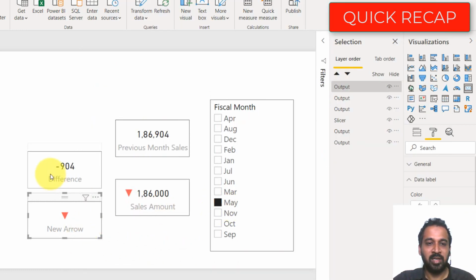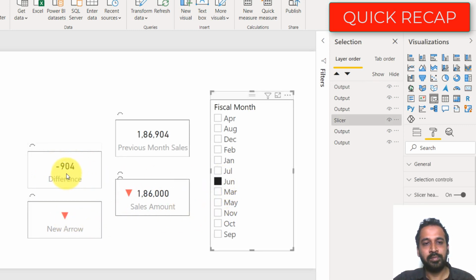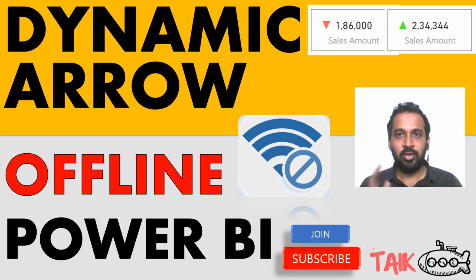Selecting May here, it is minus 904, so it is negative. And if I select June here, it's a positive value, so it is showing in green here. That's it. I hope you like the concept of doing this small arrow, positive and negative, with the color conditional formatting as well.